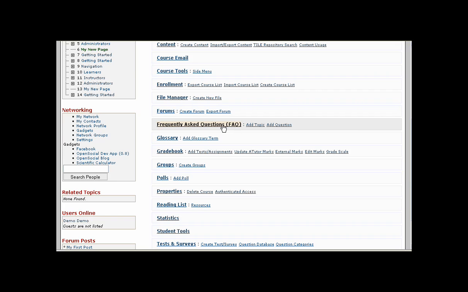Next we have frequently asked questions. Needs no description. Glossary items. You can enter glossary items for your content. If you're using tests and surveys, you can turn on the gradebook or manage grades through the gradebook module. If you're offering group activities within your course, you can use the groups tool to set up groups.